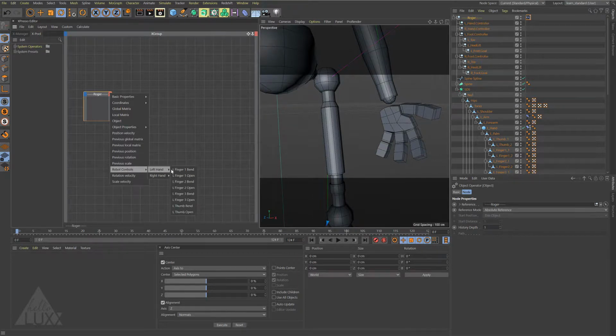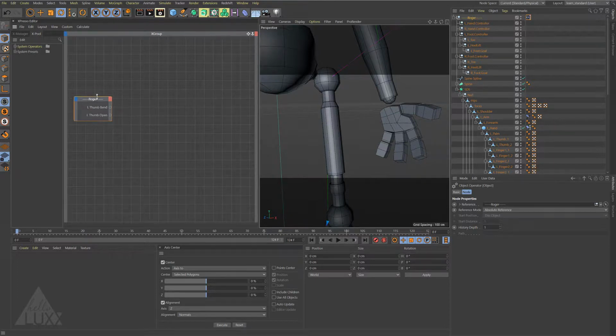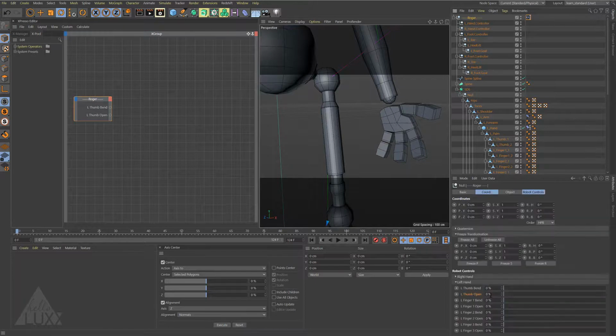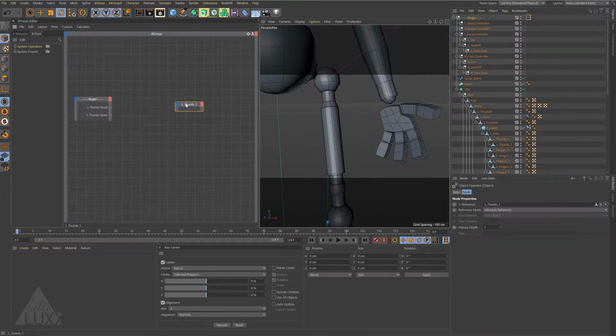We come here, we can choose left hand, and we can choose left thumb bend, and then I'm going to choose left thumb open. So this is going to output the value from our user data sliders. So as I adjust these, this value will be output from here. So we're going to work on the left thumb open first of all. And what we want to do is link that to our left thumb here. So we drag that in. Once again, it creates an object node for us, and it links us to that particular object. And you can see we have outputs for this object as well. And we also have inputs.